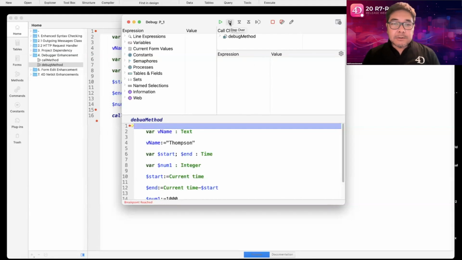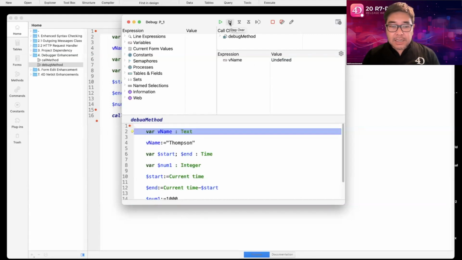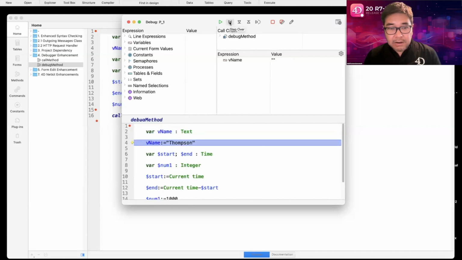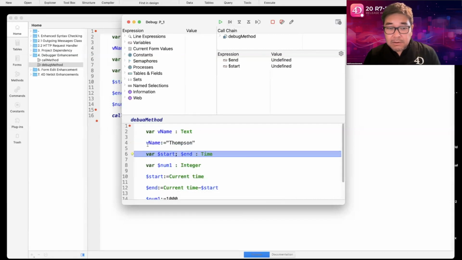All right. So as I step to the line that has some code in it, it's starting to display the expression. Expression could be just about anything that can present a value. If I go to the next line, right now it is undefined, obviously, because I haven't executed this line yet. So I go to the next line, it has been declared. And then I go to the next line.